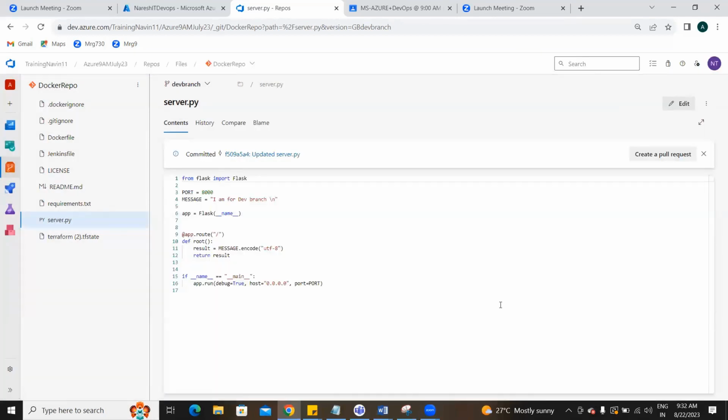Okay, good. So I have a file with me. Then what next do I need? I have a repo and a pipeline. Very good. But for the pipeline, did you forget that we need a container registry? We need a container registry, right?